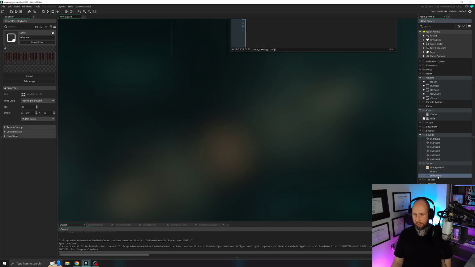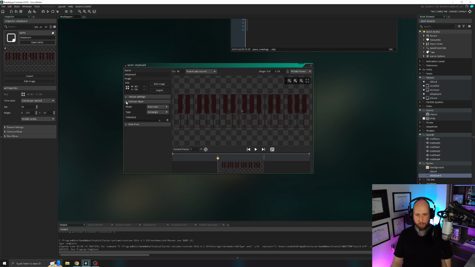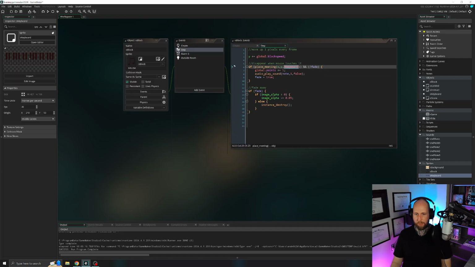We're also going to open S keyboard and make sure that its collision mask is the entire image. It's set to automatic right now. I'm going to change it to full image just in case. So if this keyboard object overlaps at all with this object that is using this function. And everything else should work, actually.